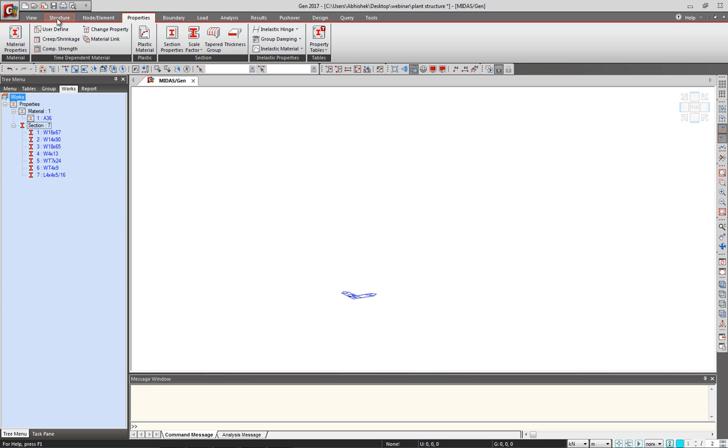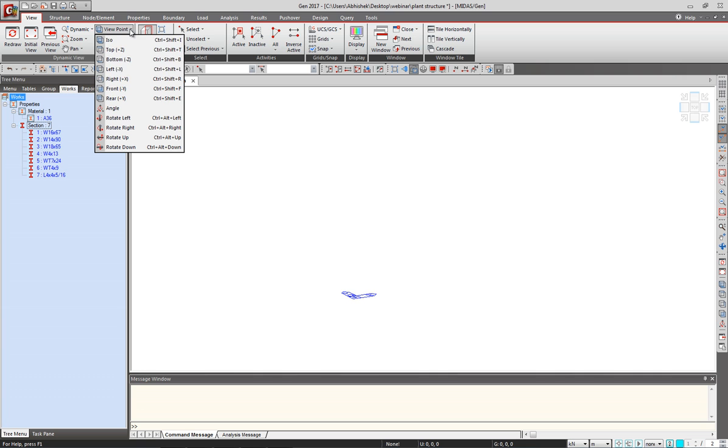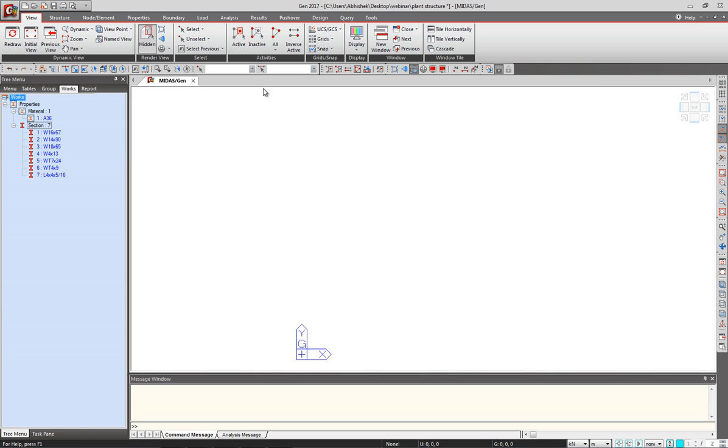Now I go to the view, where various views are available. Now it is the top view. Here you can change the view by using the viewpoint. If you want, you can go for the top view also. I just click on the top.